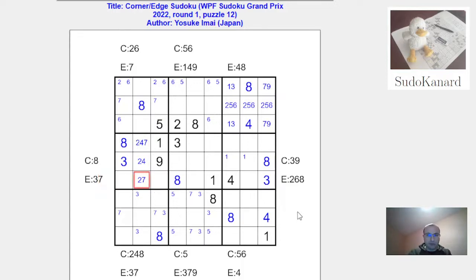Those 2 cells now must be 5 and 6. There's a 5 here, so this is 6, this is 5. I can remove 6 from this cell. There has to be a 6 here or there. There's a 6 here, so we must have a 6 somewhere here.